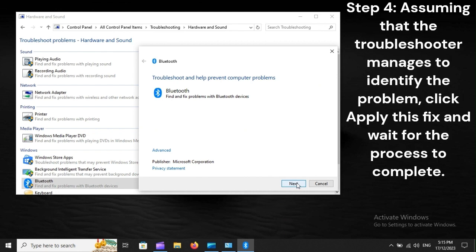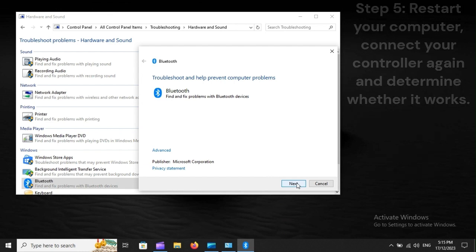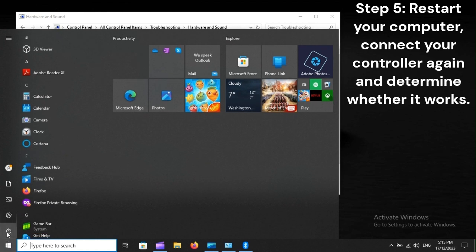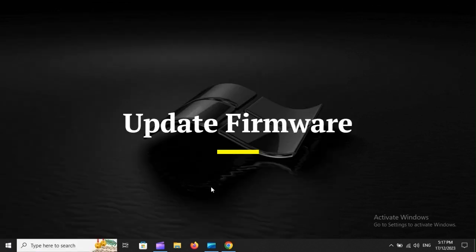Step 4, assuming that the troubleshooter manages to identify the problem, click Apply this fix and wait for the process to complete. Step 5, restart your computer, connect your controller again, and determine whether it works. Update firmware.